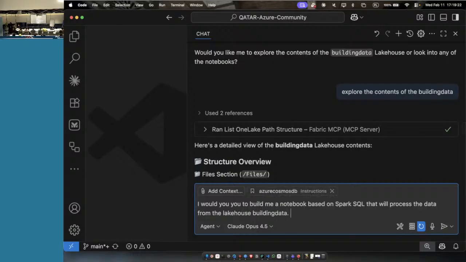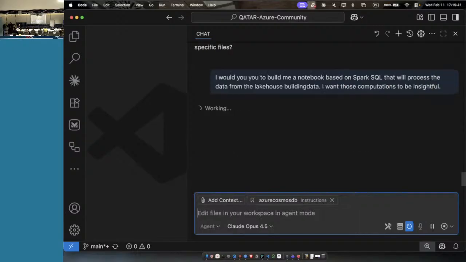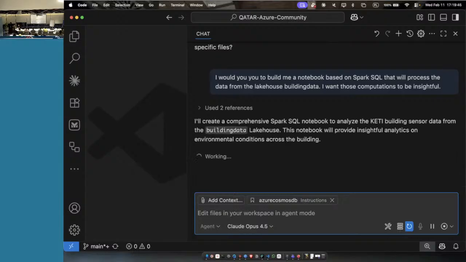I want those computations to be insightful. Also, okay, just that. Let's allow the agent to code. So, where did you get the Azure Cosmos DB instructions from?